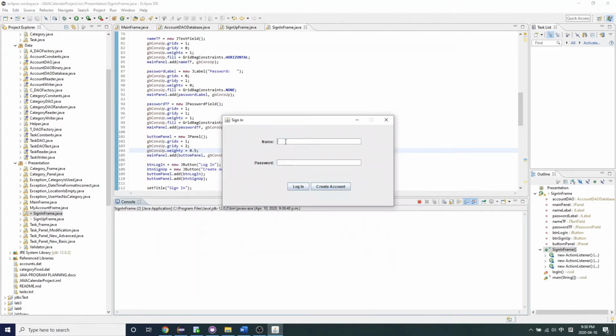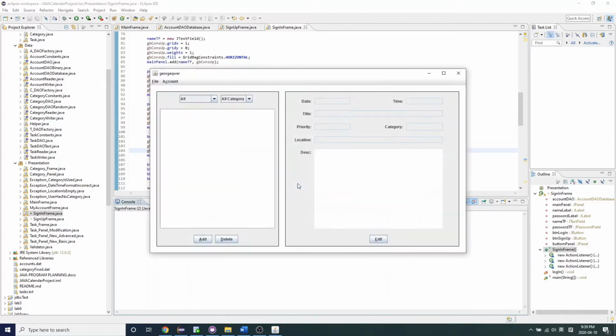If I input some random name, for example ASD, and a password like this, and press login, it will say the username or password is incorrect. So I must input the correct username and password, like GEORGEQWER and password QWER1234, and I press login. Now it's finished. So this is how a user can log into the application.